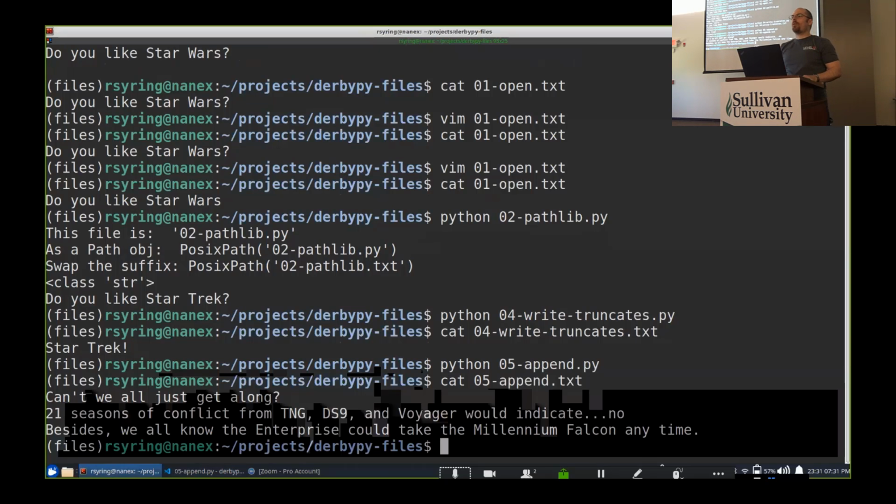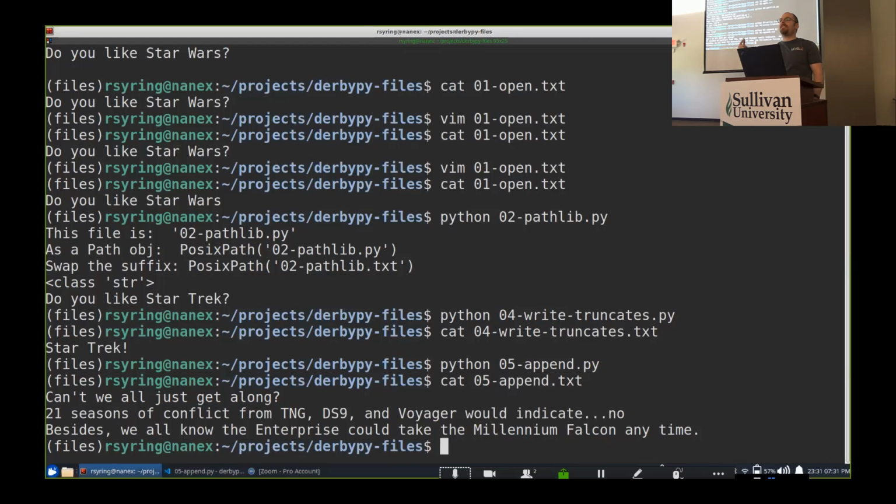All right, any questions about append? What is the thing you think of first when we say append to a file? What comes to mind? Logging. Great. That's what logs do, right? They just keep adding to the end until you get a log rotator that comes in and helps you so you don't fill up your disk. Okay.